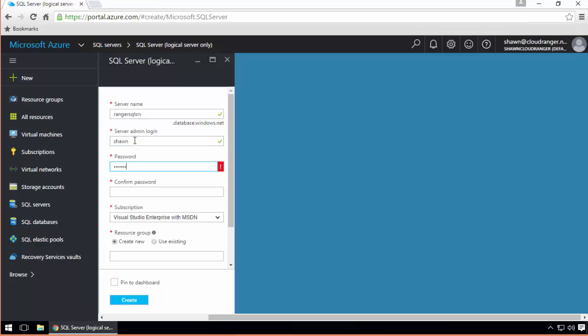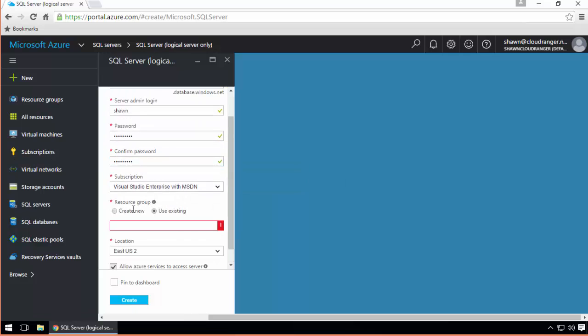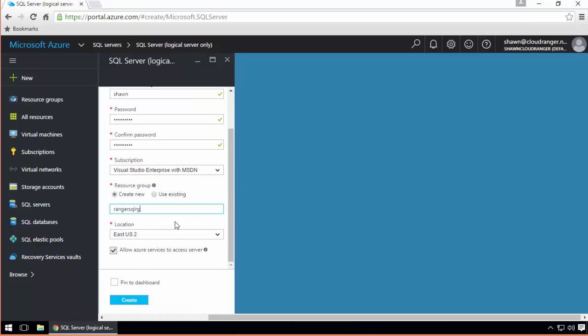I'm going to put a username and password for this server, which I'll need for creating my database. It's actually going to ask for the password twice. This is my subscription. I do not have a resource group, so I'm going to create a new resource group. I'll call it Ranger SQL Resource Group. Be creative with yours. And it's going to ask for a location. My location is East US 2.